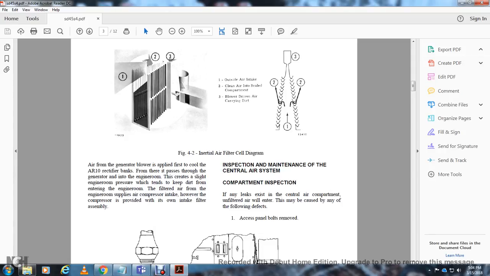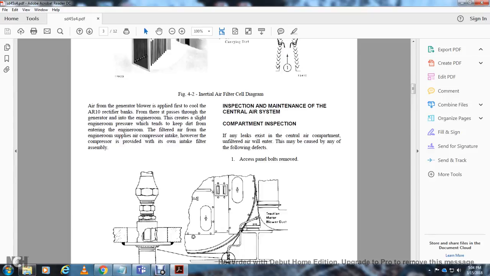Air from the generator blower is applied with the first cold AR10 rectifier, to pass through the generator of the engine room, creating a slight engine room pressure to keep dirt from the engine room. Filtered air goes through the engine room. The air supplied with the air compressor is provided on its own intake filter assembly.